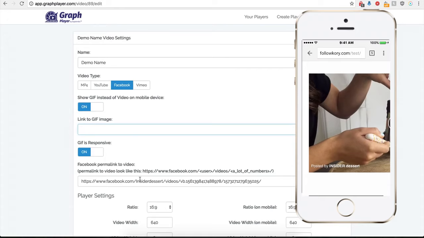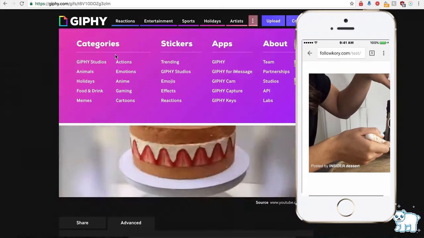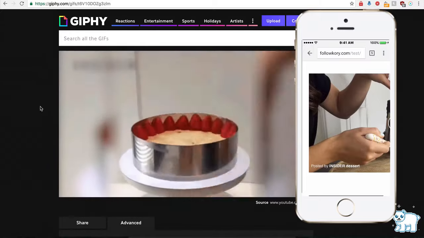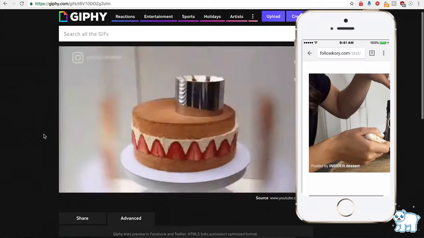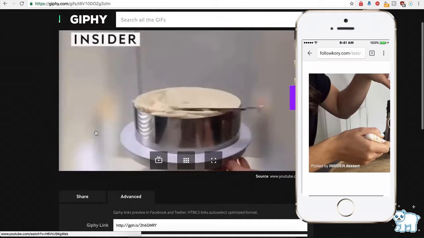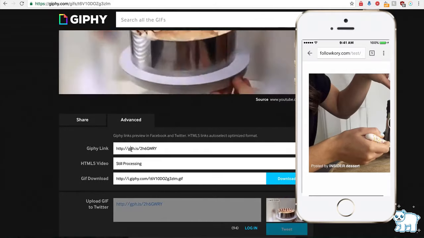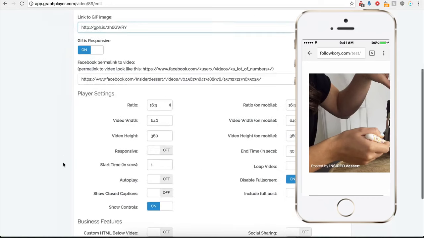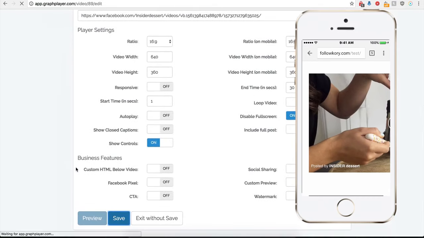So all I did was take this video and upload it to jiffy.com. Very simple. I pasted the video URL, and you click one button, and it turns it into a GIF for us automatically. So I have the GIF of the same video. I'm going to grab the link here. We're going to head back to GraphPlayer, paste it in there, scroll to the bottom, and click on Save.